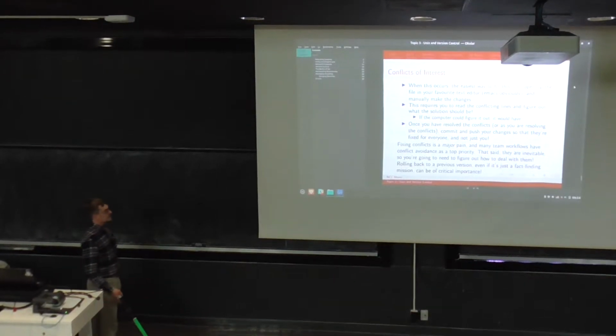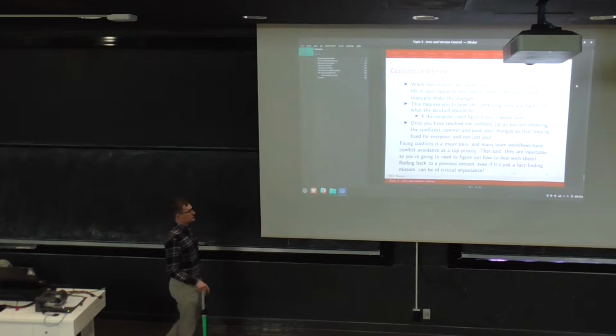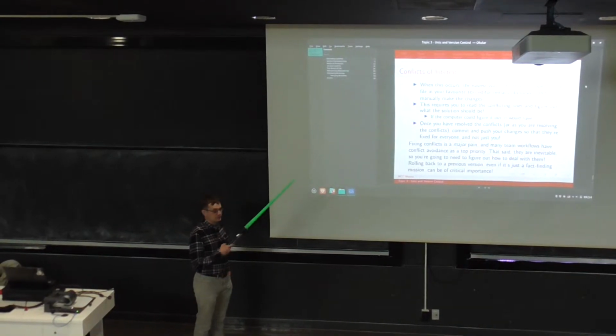This requires you reading the conflicting lines and figuring out what the solution should be. If the computer could have figured it out, it would have.